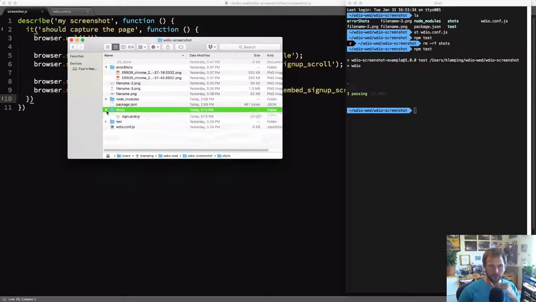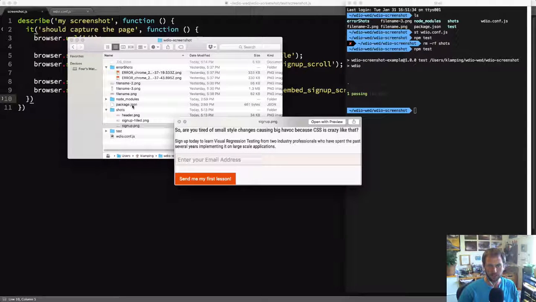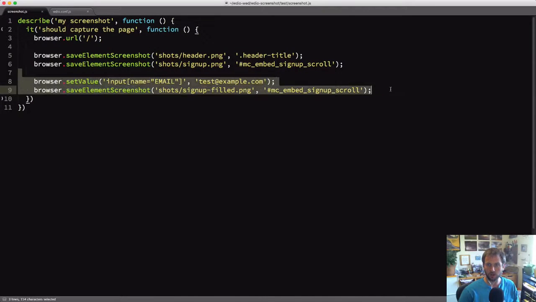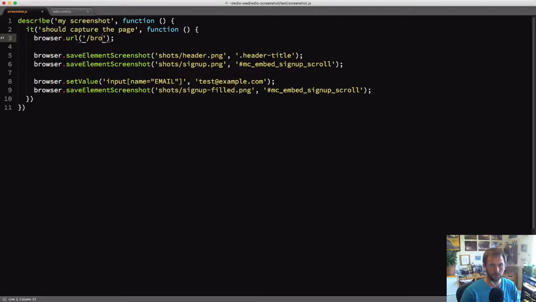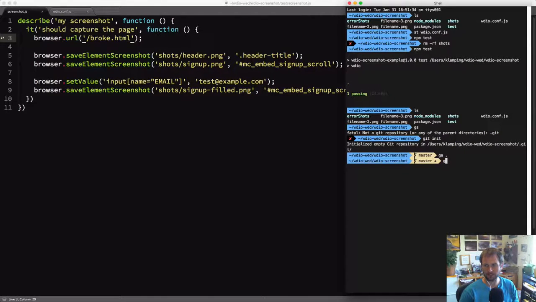So if I go into my shots directory, I'm going to see 3 images: my header, my signup field, and my signup. This is actually all you need to do to make visual regression testing work inside of WebdriverIO. You just save element screenshots, and then the next time you go in and something has changed, so I can do broke.html. So let's see. Assuming that you have a Git repo, so I'll go ahead and git init this, git add it, and then commit initial commit.